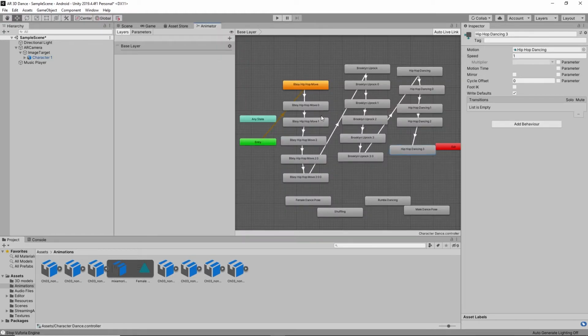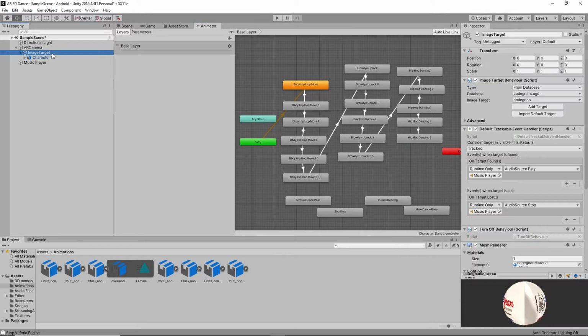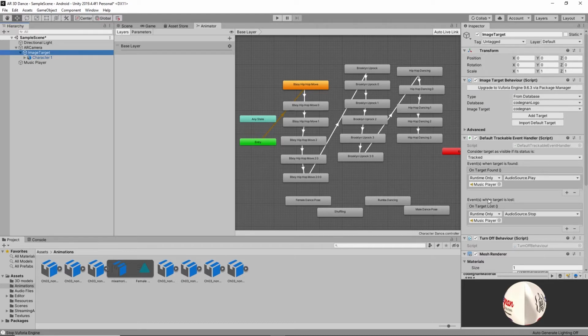but when the image target is not scanned, the animation is still playing, right? It's continuing, but we don't want it like that. So for that we have to write a condition. In the image target we already have an image target script, right? See here, we already wrote a condition. When the image target is found, the music will play. So the same condition we have to write for the animator.